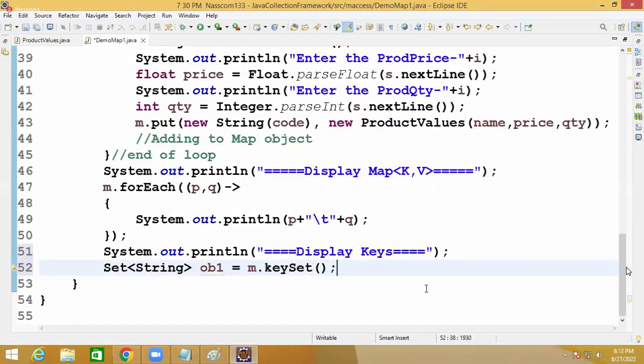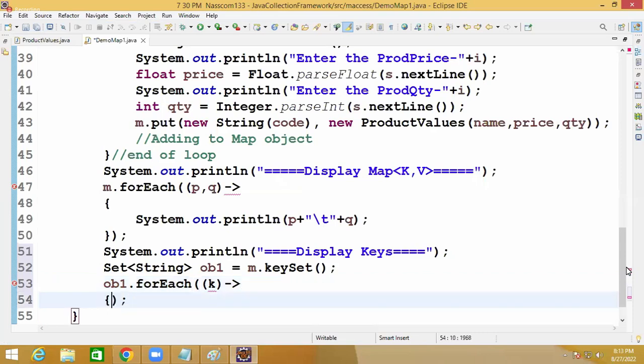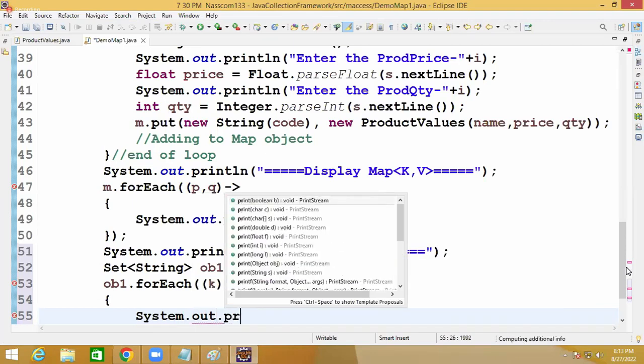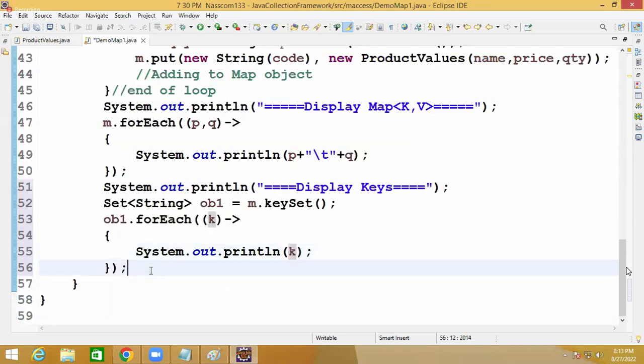Now the keySet. To display this, I am using OB1 dot forEach. I am using the Java 8 loop again. Some K I will use. Now system dot out dot println. I can display K. Now I want to display the values, sir.